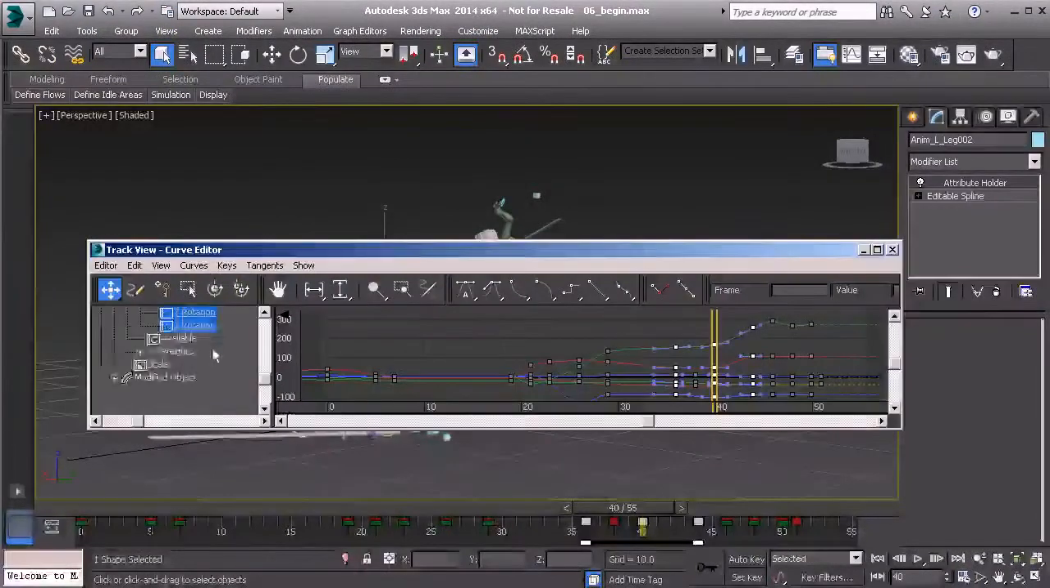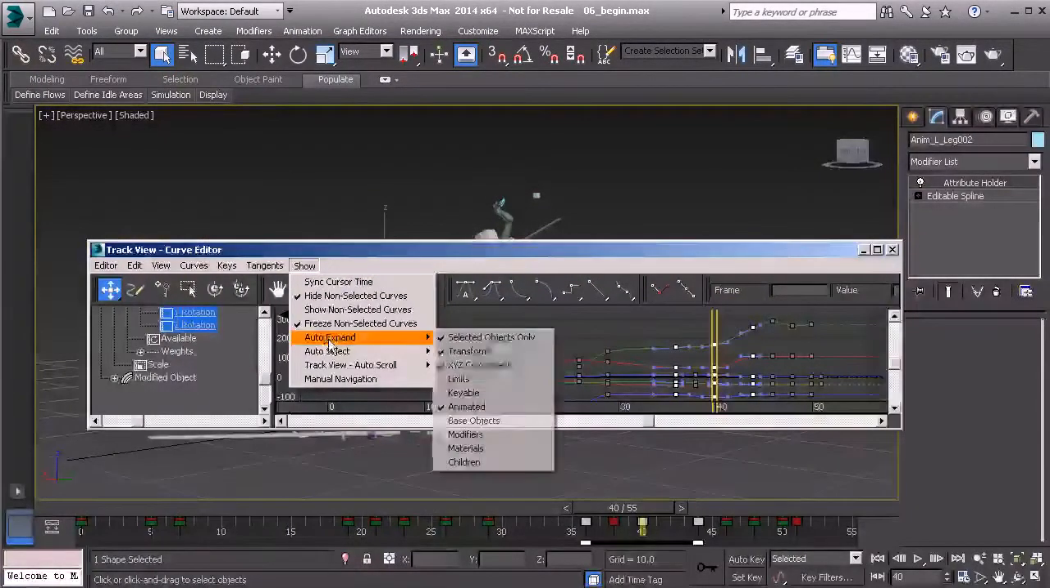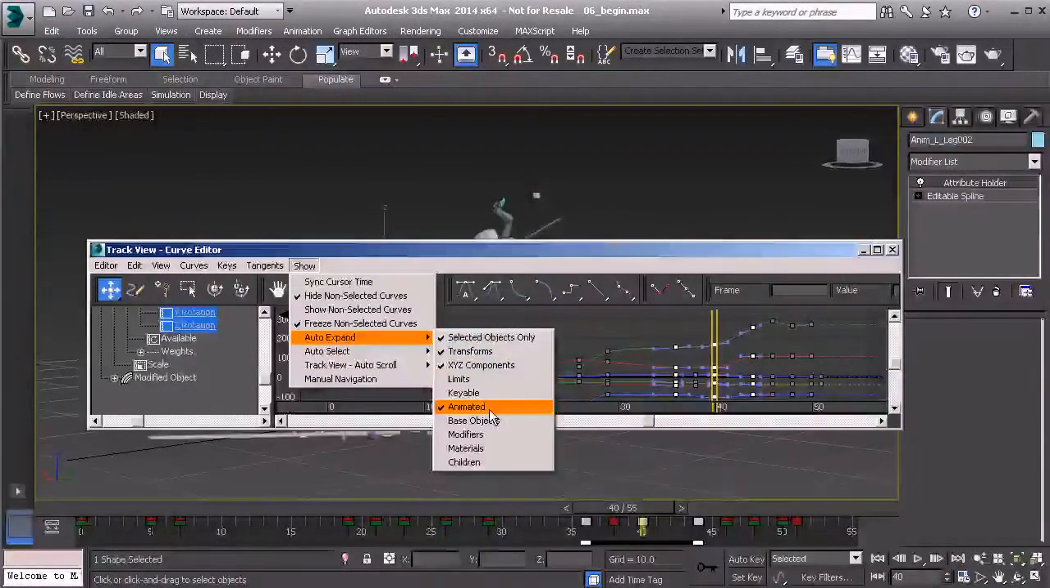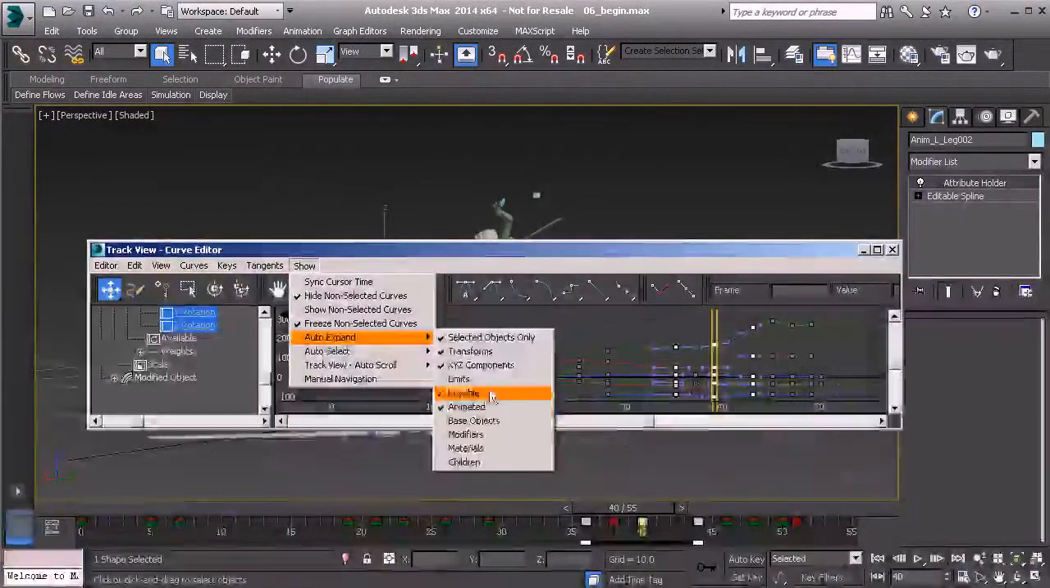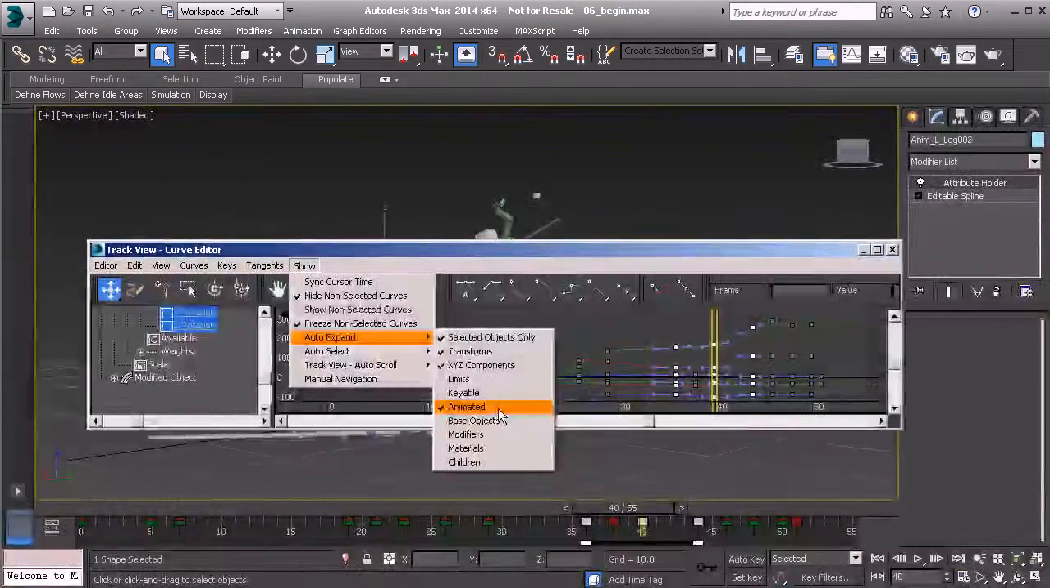Now, something very important I want to point out here is that we should always go to the Show menu and check our Auto Expand and Auto Select settings. I like to make sure Animated is on. That way we can get not only to our transform parameters, notice we can make sure that that is active, but more importantly, we want to have access over the animation that we've tied to custom parameters.